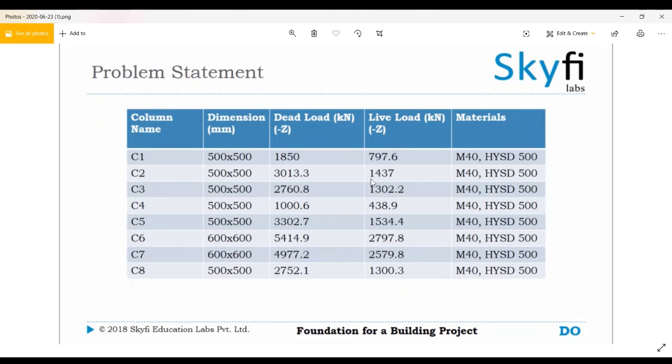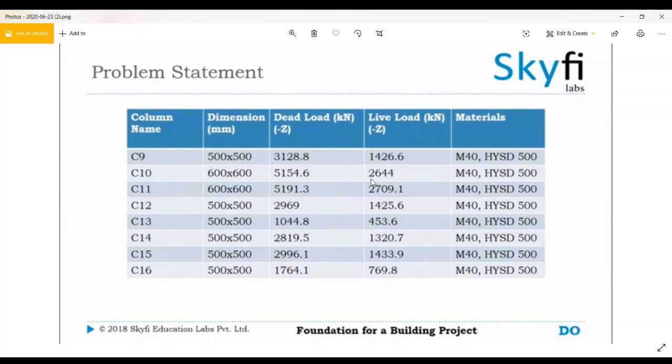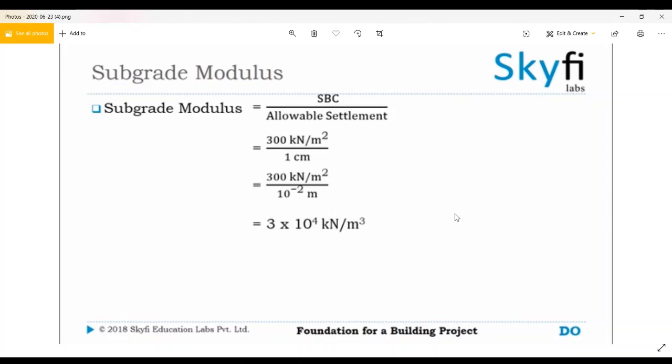So there are total 16 columns, as you can see. All the dimensions, dead load and live loads and materials to be used for the columns are given. This we will be referring for our design. Now guys, before we proceed to the software, there are certain basic calculations that we will need to do.